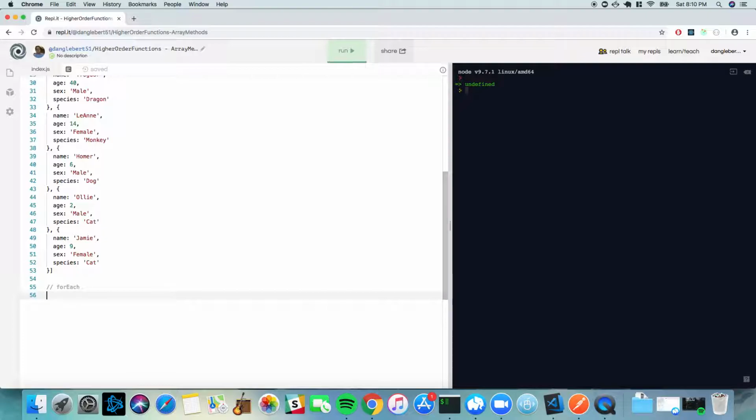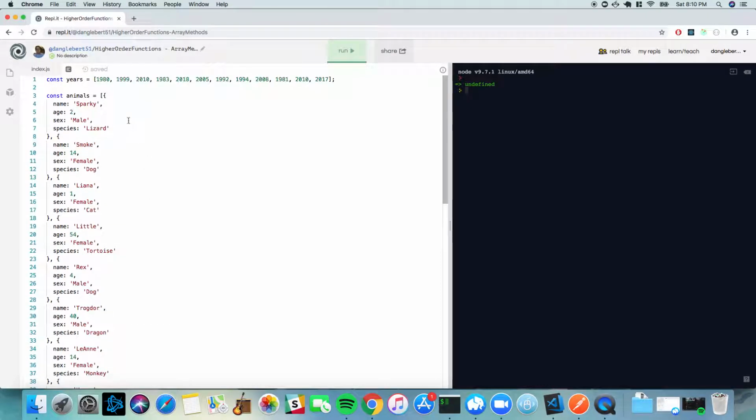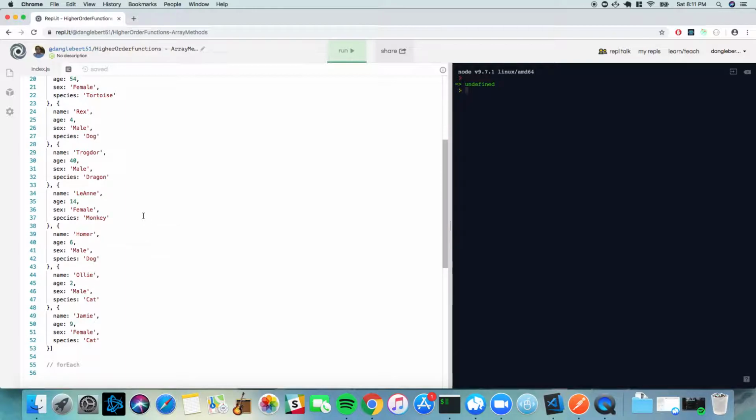So for each, let's look at an old way of how we would count something. Let's look at this years array, and let's say I want to count how many years in this array come before the year 2000, right?